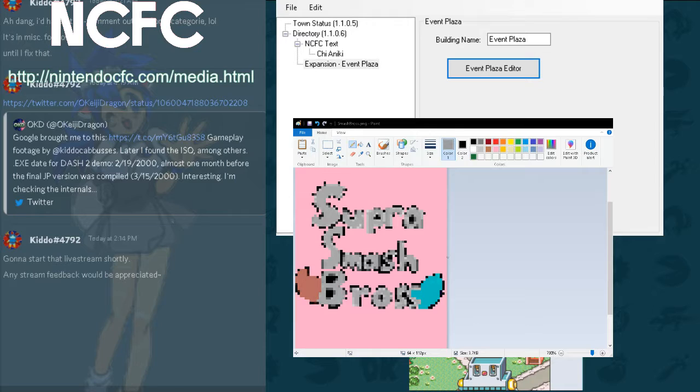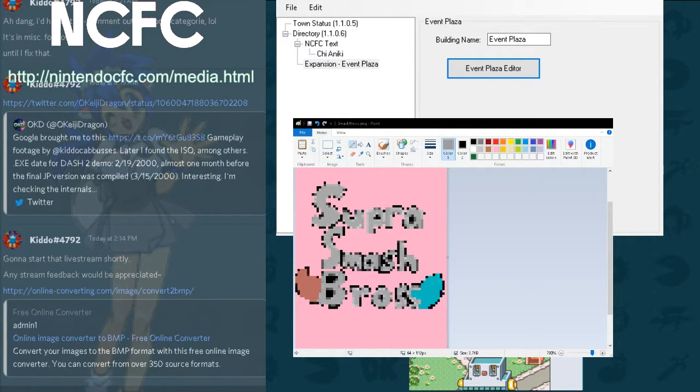I basically just used an online image converter, which I linked here, to convert it to basically 4-bit color. I think that's what it means, but yeah. Oh, that looks a lot better. Alright. Smash cross.